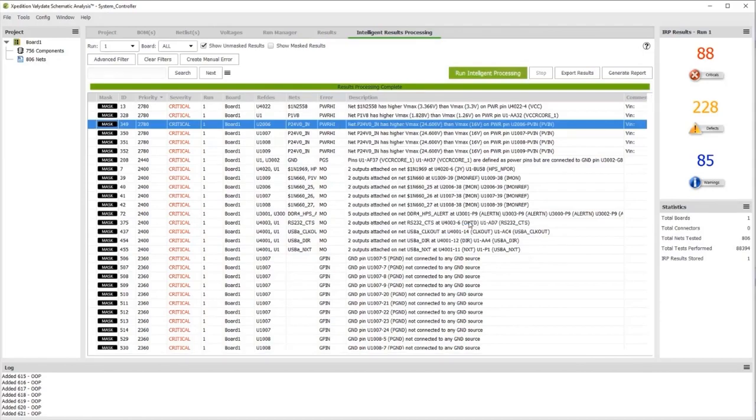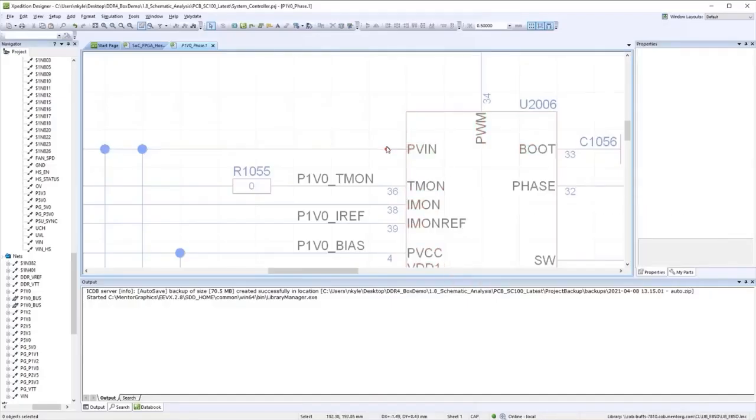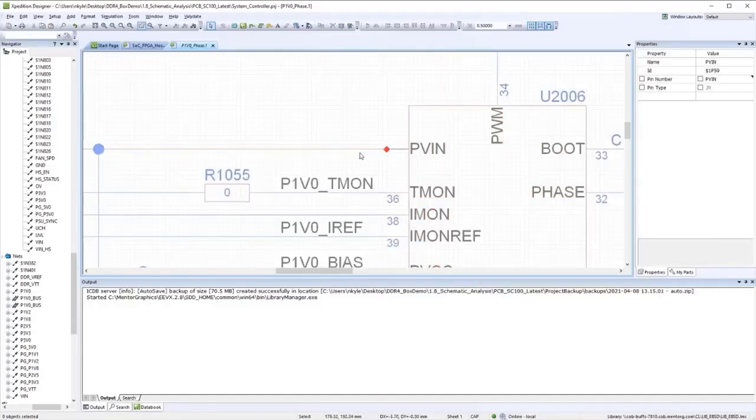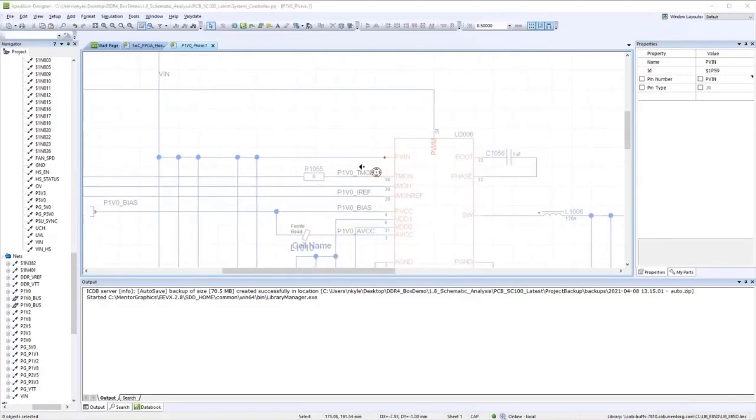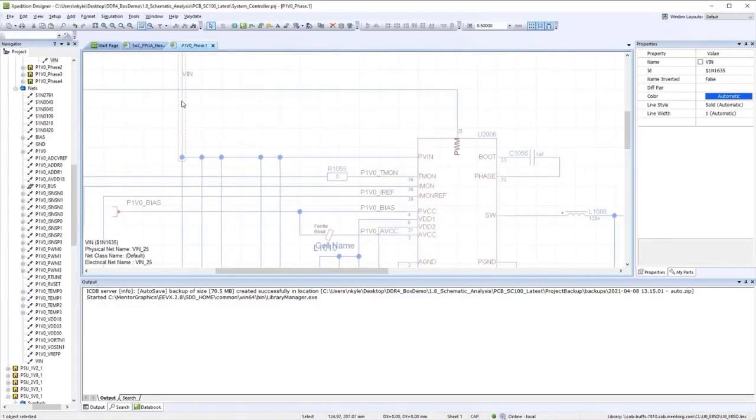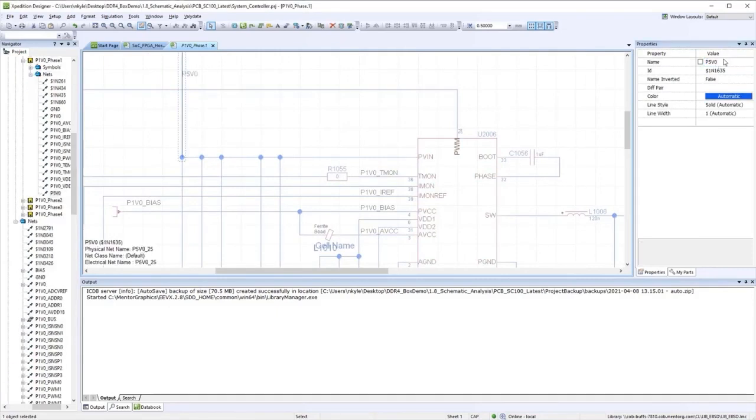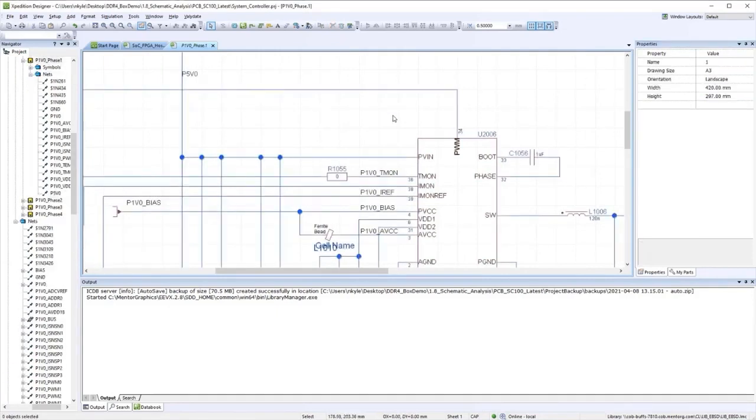Once complete, results are shown in an intelligent fashion to allow post-processing and enable quick fixes to any errors that are found. Locating critical issues is easy as users have the option to cross-probe back to their schematics to the problem area.